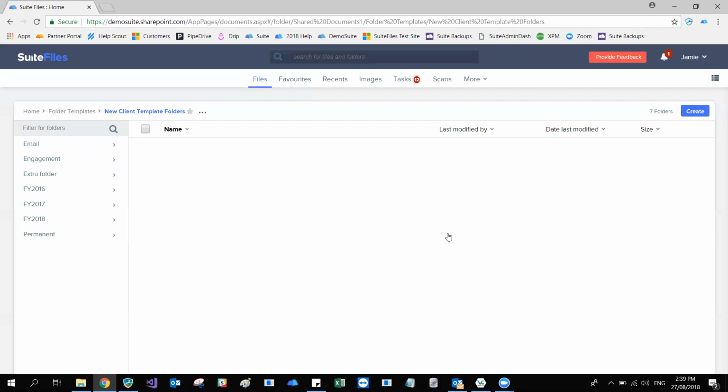They're not actually linked. The folder template that you save is not directly linked to the folder structure that you used to save as that template. So if you were to update the folder structure here in your site, for example, it wouldn't actually update into the template that you've already saved. So just be aware of that.